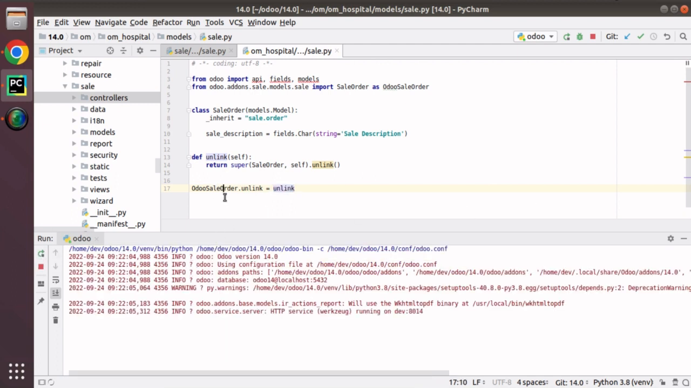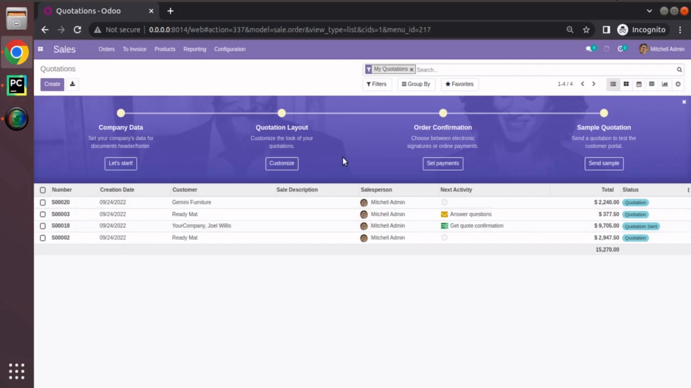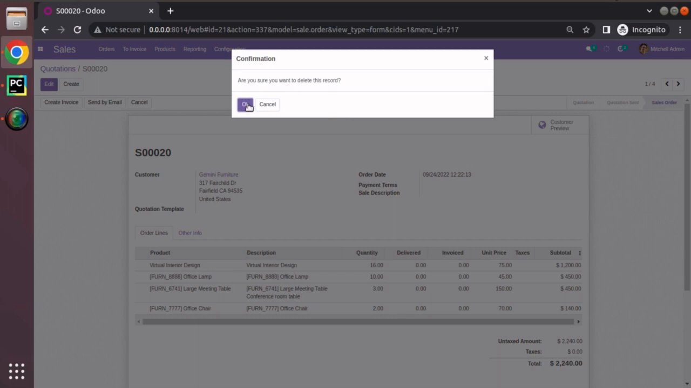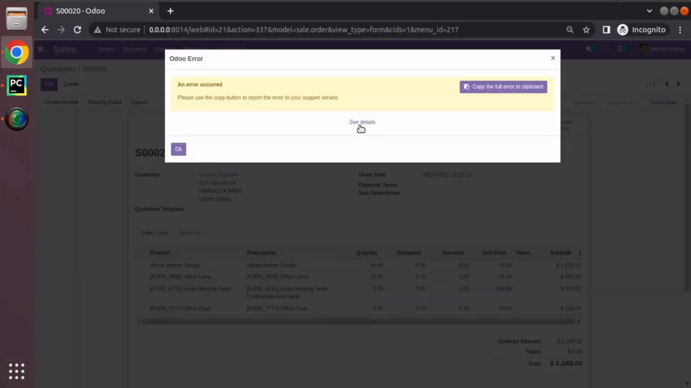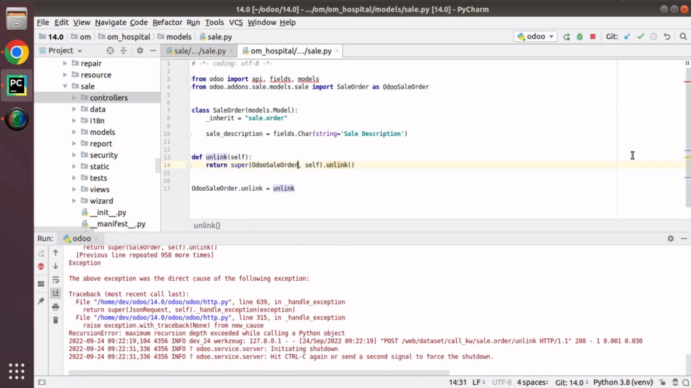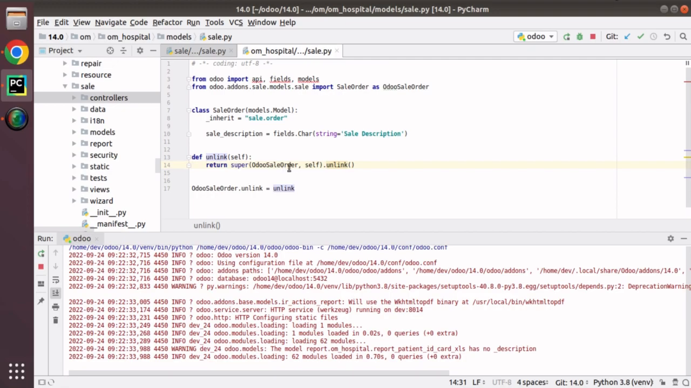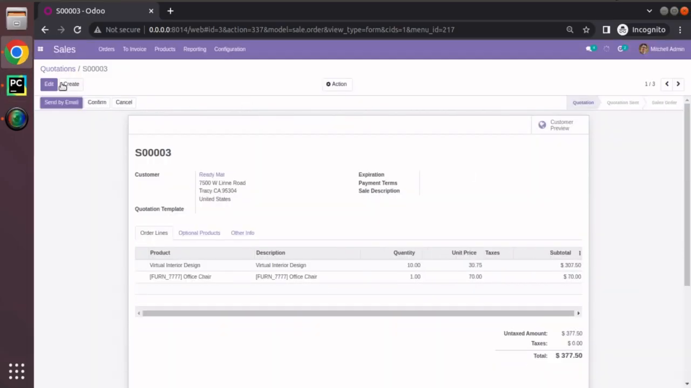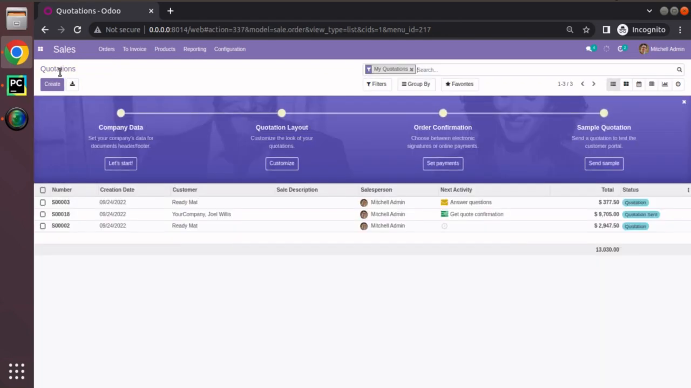I have just restarted the service. So let's go to the UI and let's take a confirmed sale order. So here we have a quotation. I'll click on confirm. Now it is confirmed, SO0020, and let me click on the delete button and see what happens. So here we have an error. Yeah, I understood. Here instead of sale order we have to put this class, and let's see what happens. So I'll just change that and click on OK. You can see it gets deleted. So this is how we can achieve this.